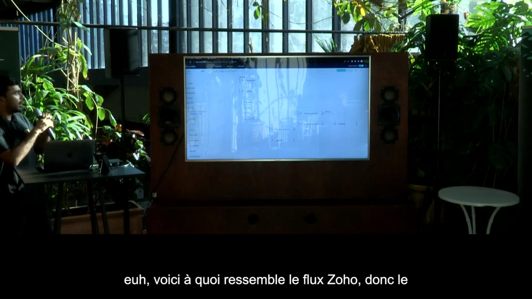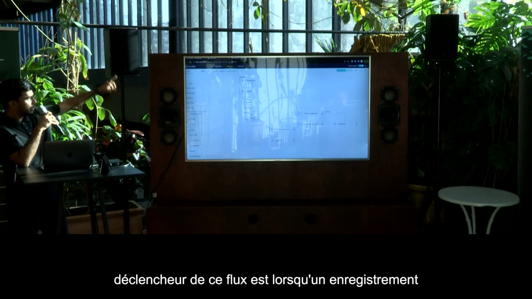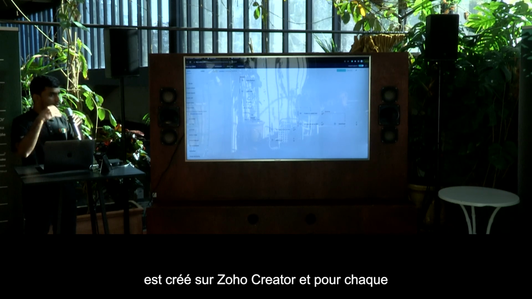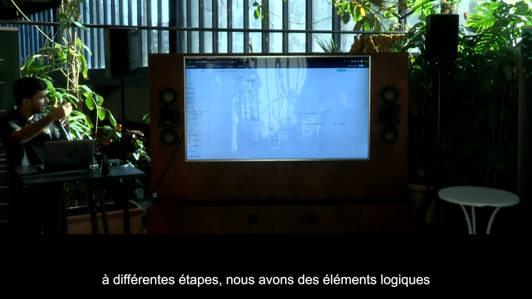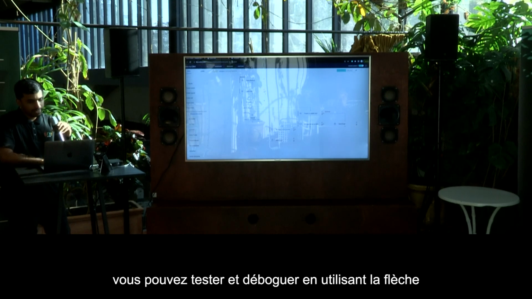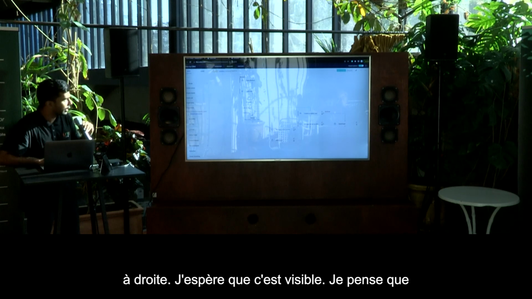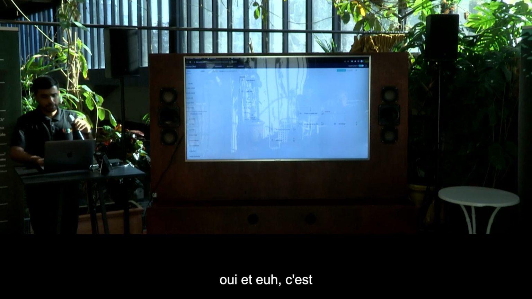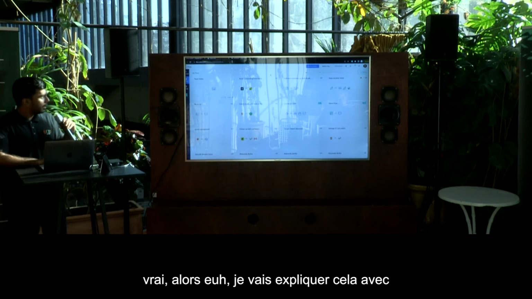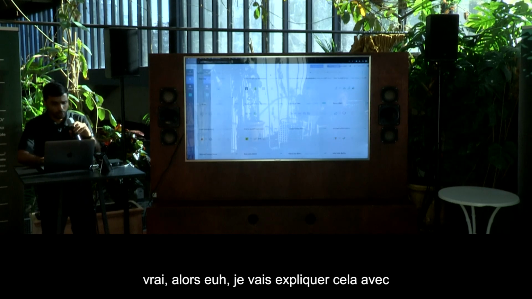So this is how Zoho Flow looks. The trigger for this flow is when a record is created on Zoho Creator. And for every different stage, we have logical elements coming into the picture. You can test and debug using the arrow on the right. I hope it's visible. I think so. Right. So I'll explain this with a demo.